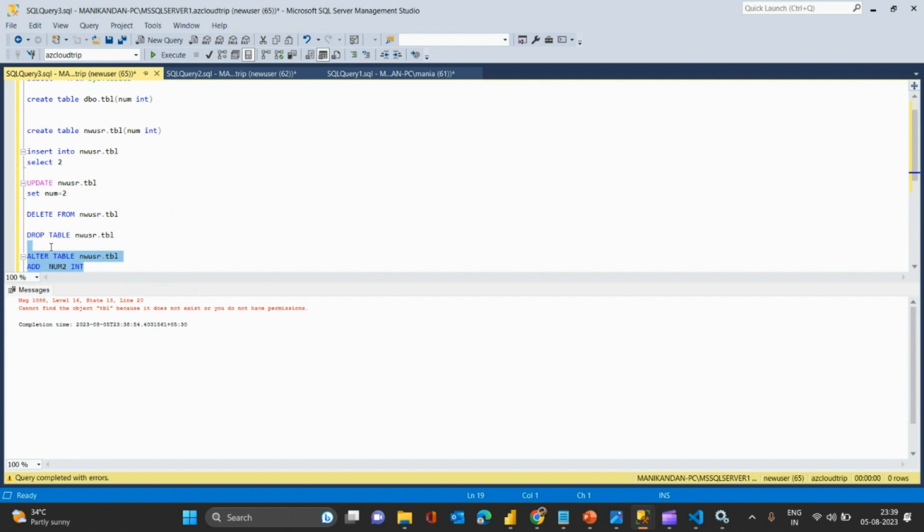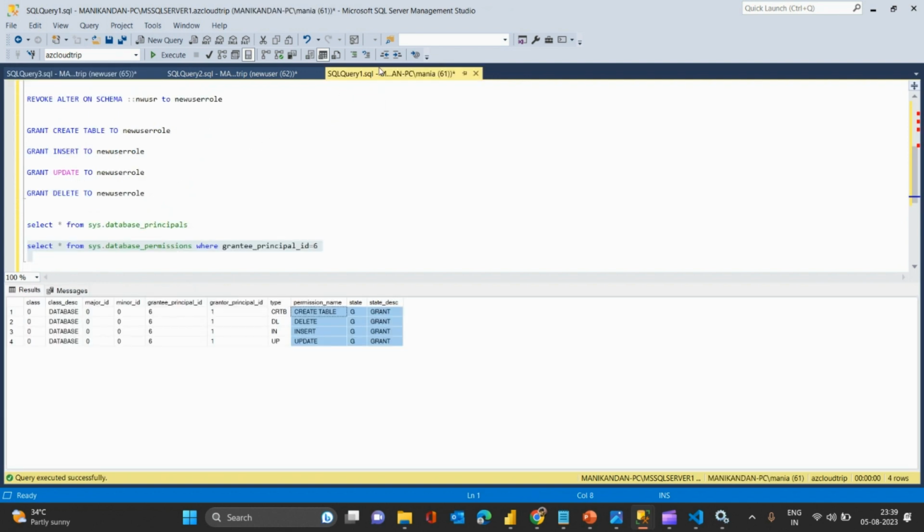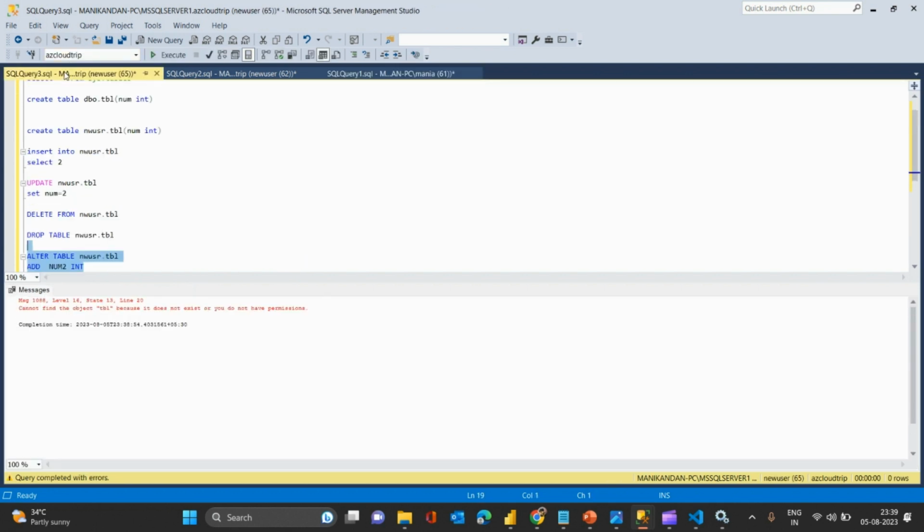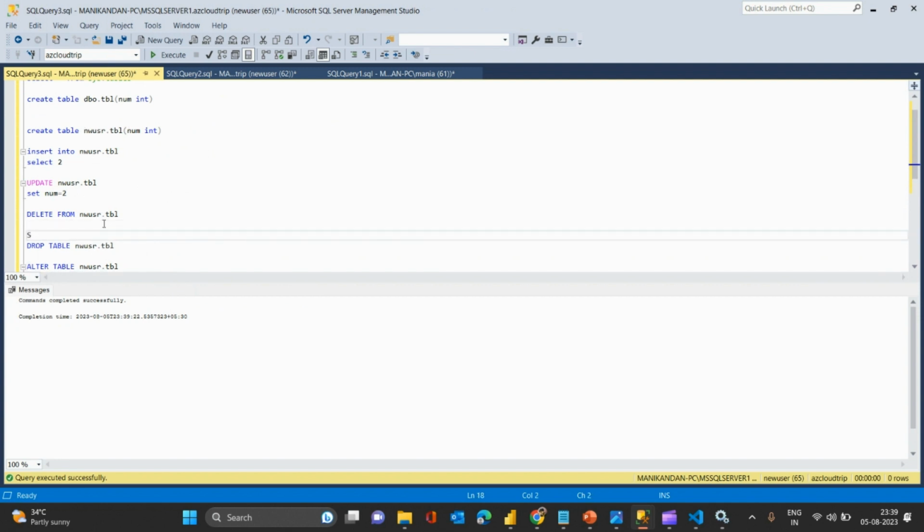So this is how the prod environment will be set up. Even by mistake, we should not drop any table. That's where the authorization helps you. So now I'm going to grant the alter. Let me try the same query again. See, I've added one column. Let me select the table.